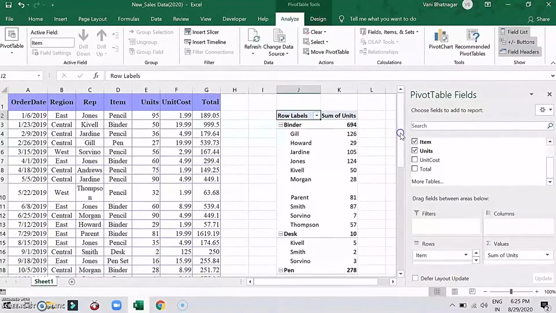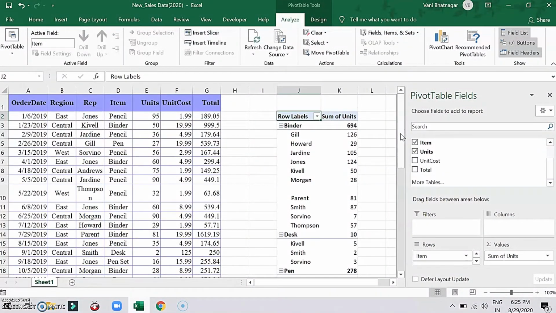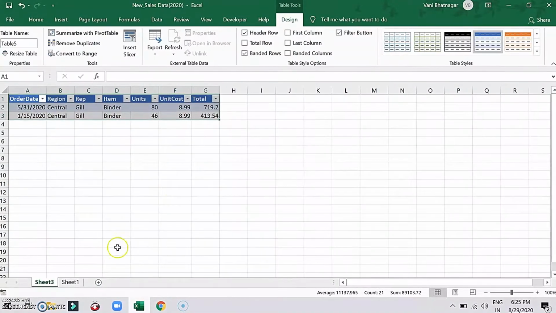You can change the appearance of your table as well. Now let us just cross check one of the values. This says that Gil has sold binders, and 126 binders he sold. So let us just cross check it. I'll double click on this and I get a sheet.